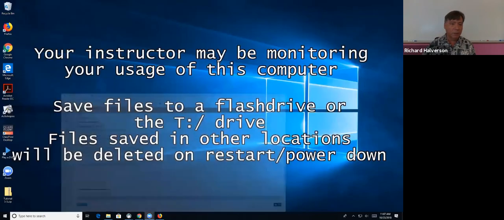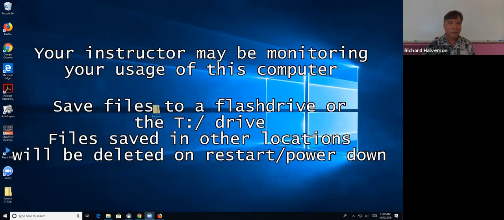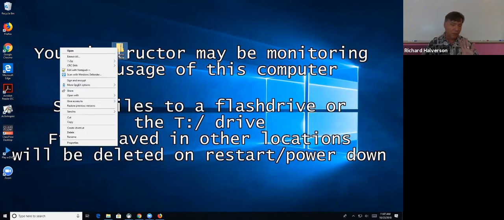It's on the desktop here. I see, here it is. There's no other folders on the desktop. I'm going to right-click. Actually, here's another way to do it. I'm going to do it this way.